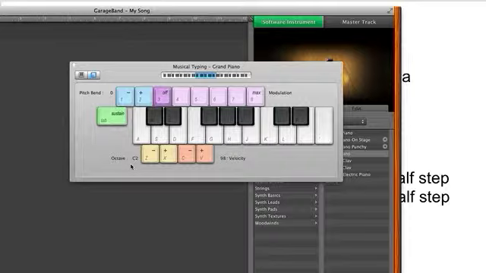And then the second tetrad begins on G. G to A is a whole step, A to B is a whole step, B to C is a half step, and then from F to G is a whole step. So you've got whole step, whole step, half step, whole step, whole step, whole step, half step.